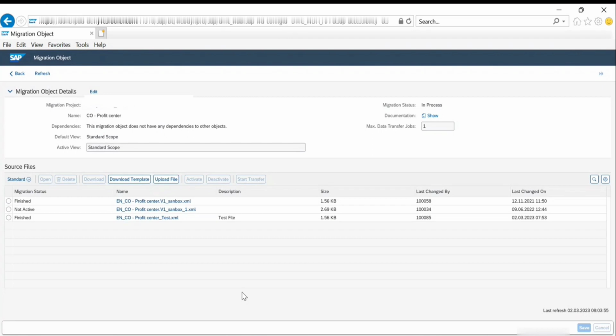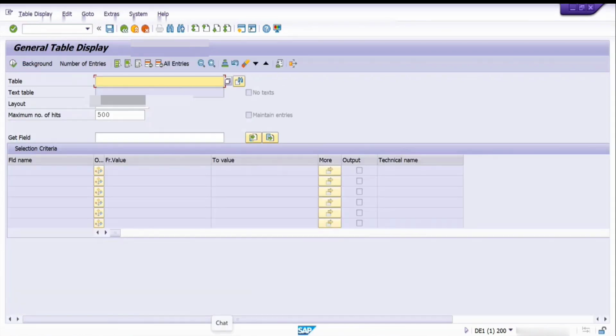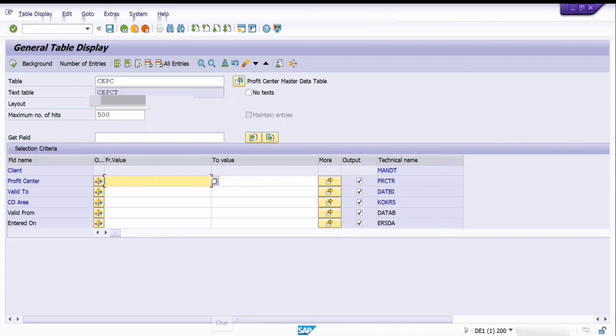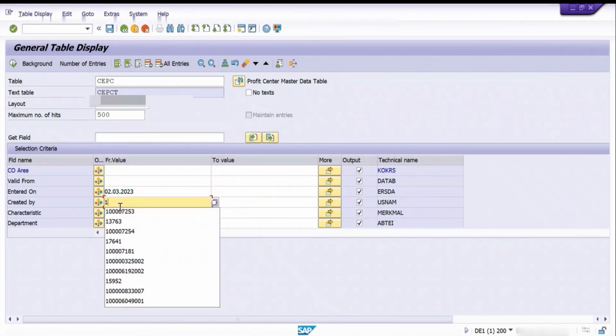Clear? So now go to SAP and check your data. Ria, can you please open SAP? Profits and SC16N. CEPC. And keep today's date. Enter today's date. Execute.